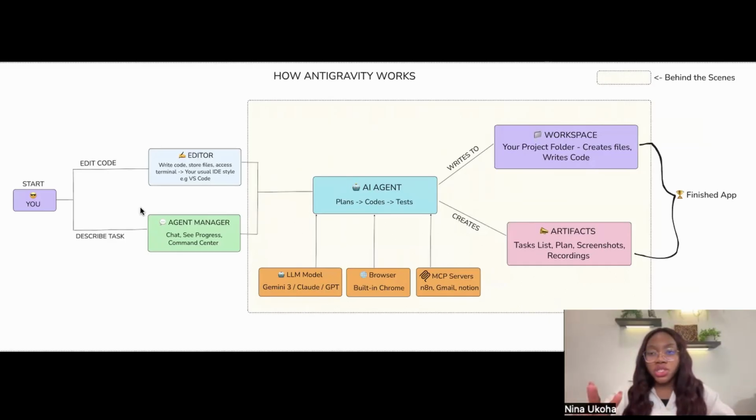And there are two actions that you can perform with Antigravity. You can either edit the code or you can describe the task. I'll talk more about what these mean in this context. Editing the code doesn't mean that you're the one writing the code, because here we do have our AI agent that writes the code for us. But let's say, for example, you wanted to edit something in the code, you do get access to the files, or if you wanted to maybe add some code, if you are technical, you can do that as well.